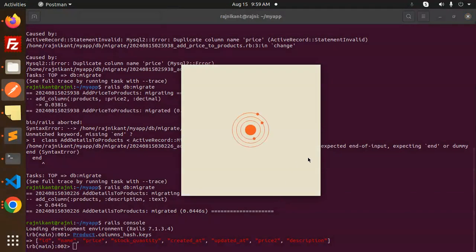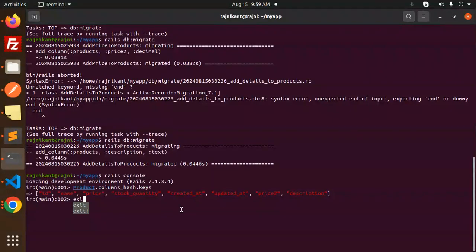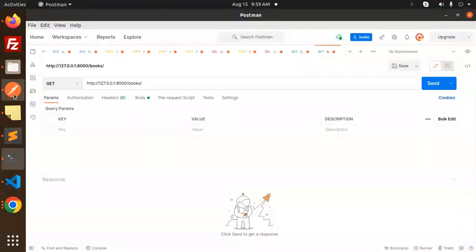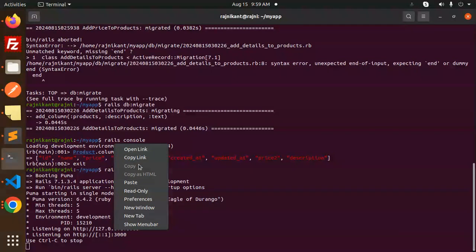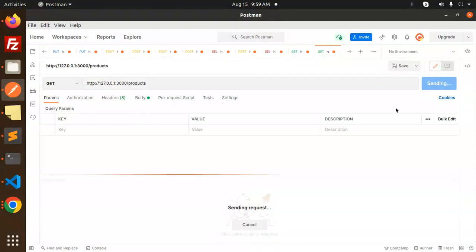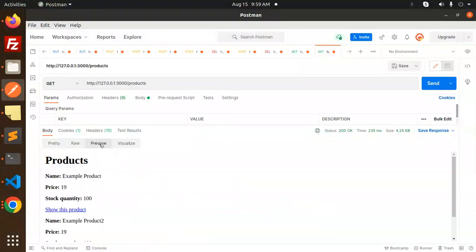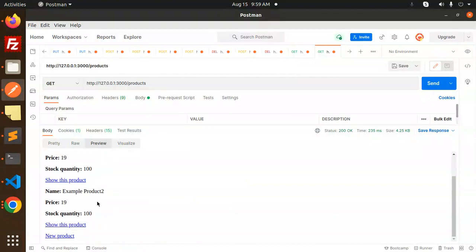Exit. Okay, rails server, step by step. Let's go with the URL. Copy the link and just add it. Slash products. I think we have added the products. Let's make a GET request. Slash products preview. I think this is coming up.